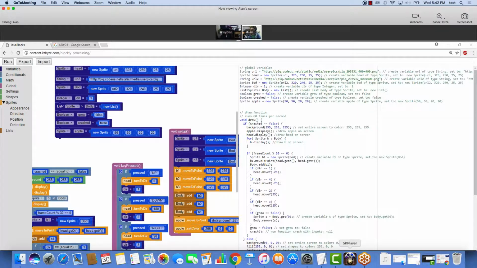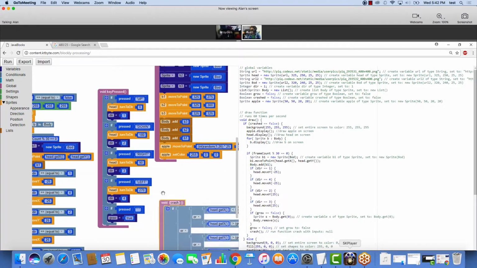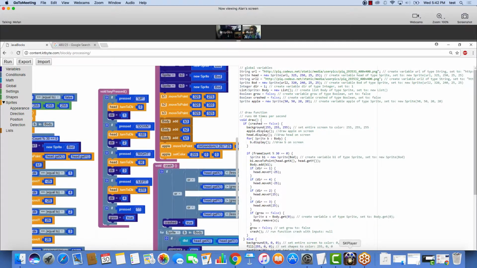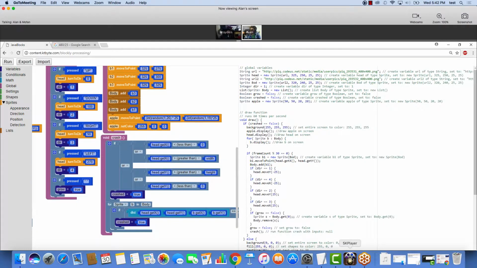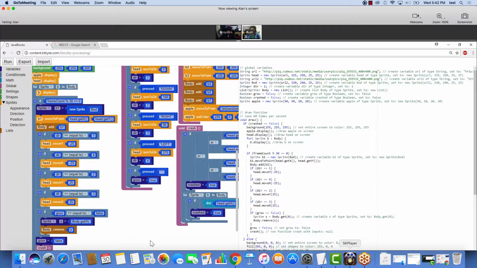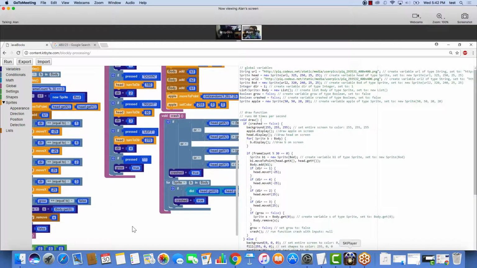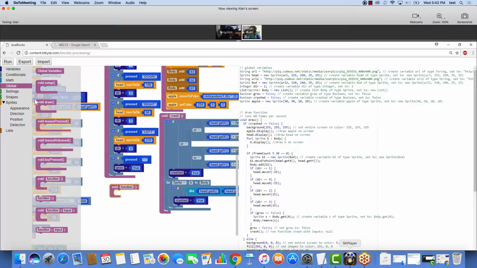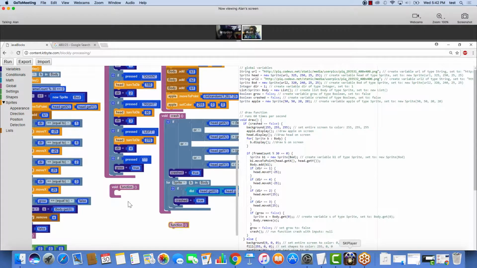Okay, cool. So let's make another new function. This one is going to detect if we hit an apple, and if we do hit an apple, what it does. So I'm going to make a new function, drag out my function bar, and drag out my function tab. And this function is going to be called eat.